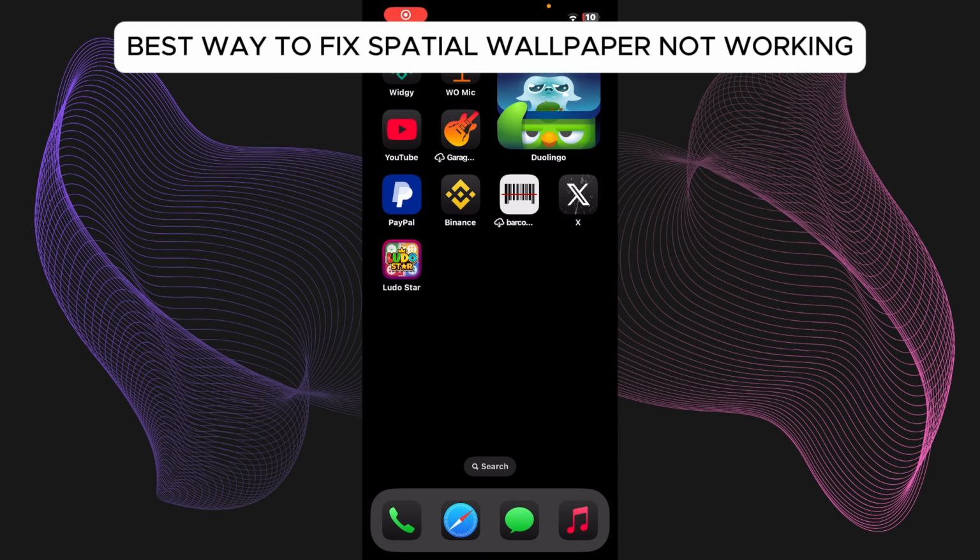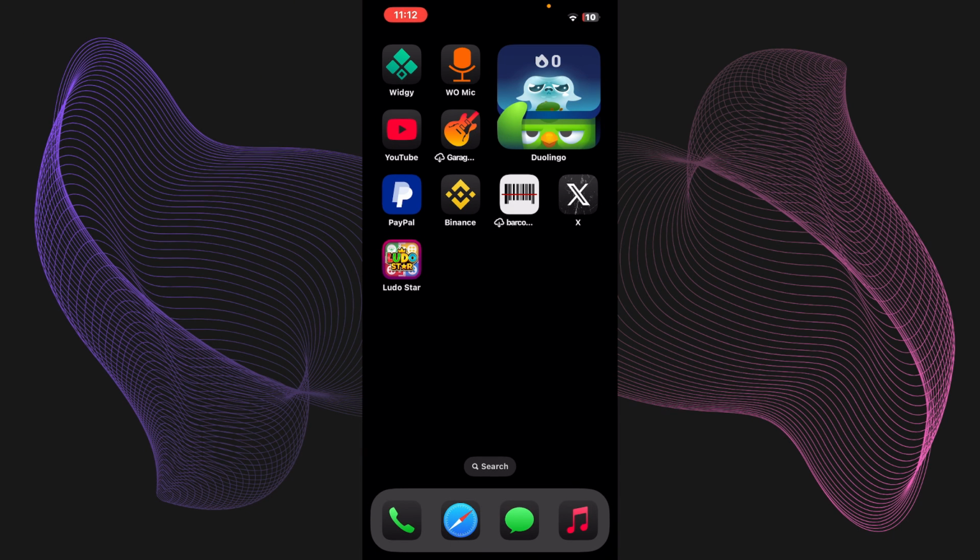Okay, so here is the best way on how you can fix spatial wallpaper not working on iOS 26. So make sure you watch the tutorial till the end to exactly know what to do. There are a few methods that you could do to fix spatial wallpaper not working.